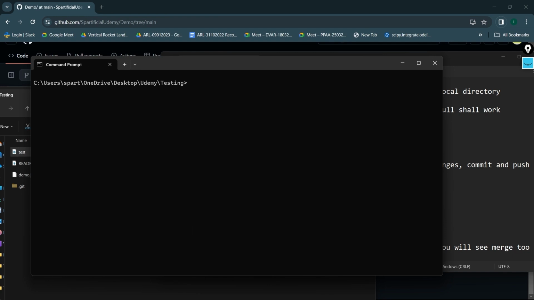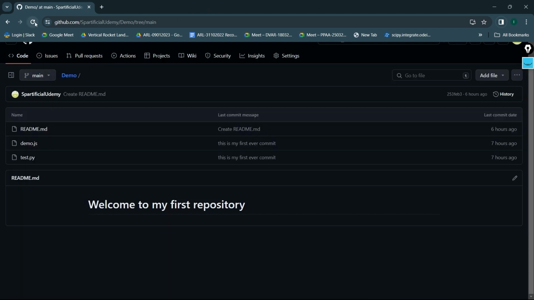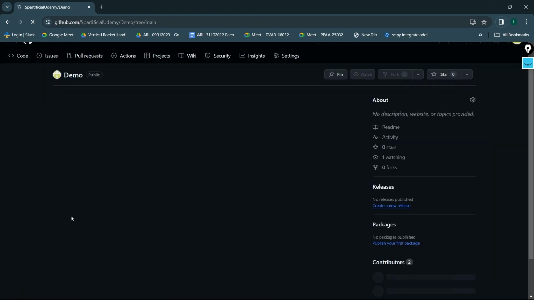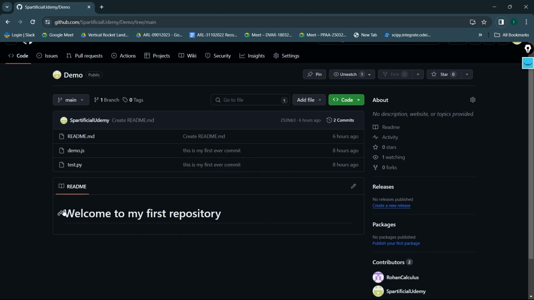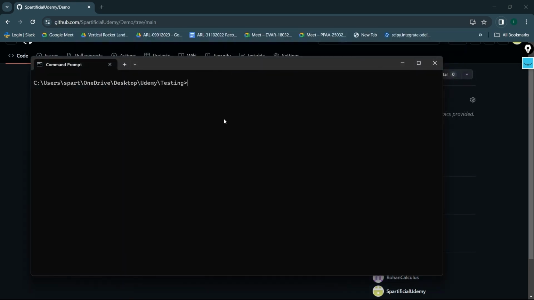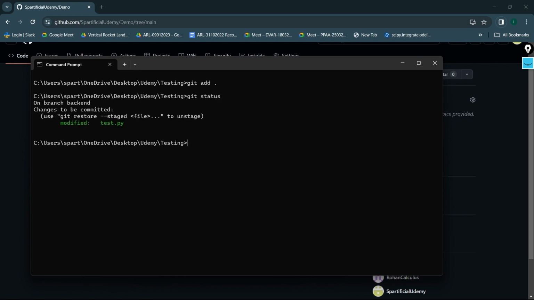And now what I want to do is go to my GitHub. I'll just refresh this. Now you can see that it's still showing me only one branch. So to have all these changes on my GitHub, I'll simply go back to this command prompt. I'll do git add dot. Now git status is what I'm going to check.